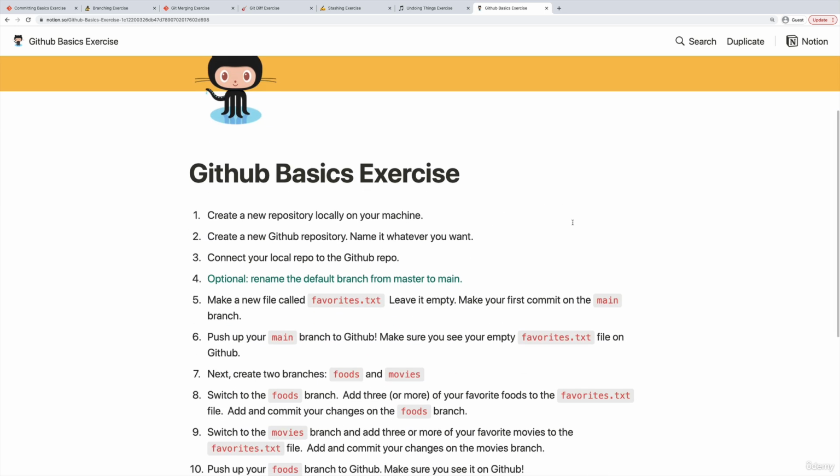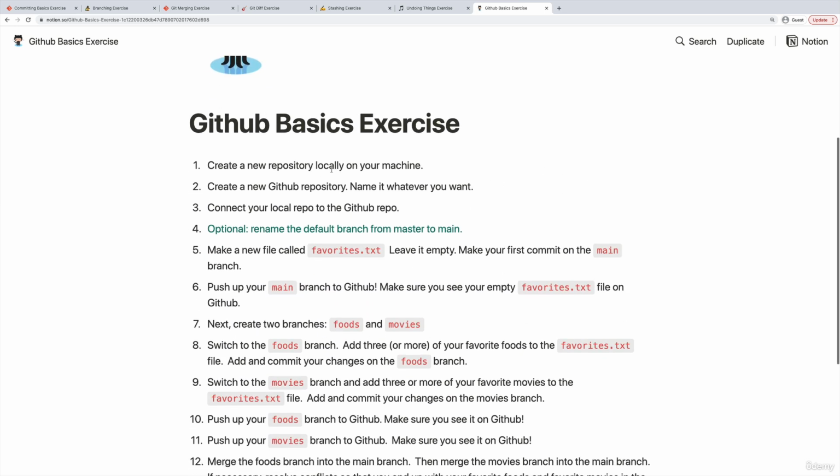So the core idea here is that you're going to make a new repository locally on your computer. Then you'll go to GitHub and make a GitHub repository, and then you'll connect the two. Then, after that, you'll make a file called favorites.txt, an empty file. You'll save, and you'll make your first commit.